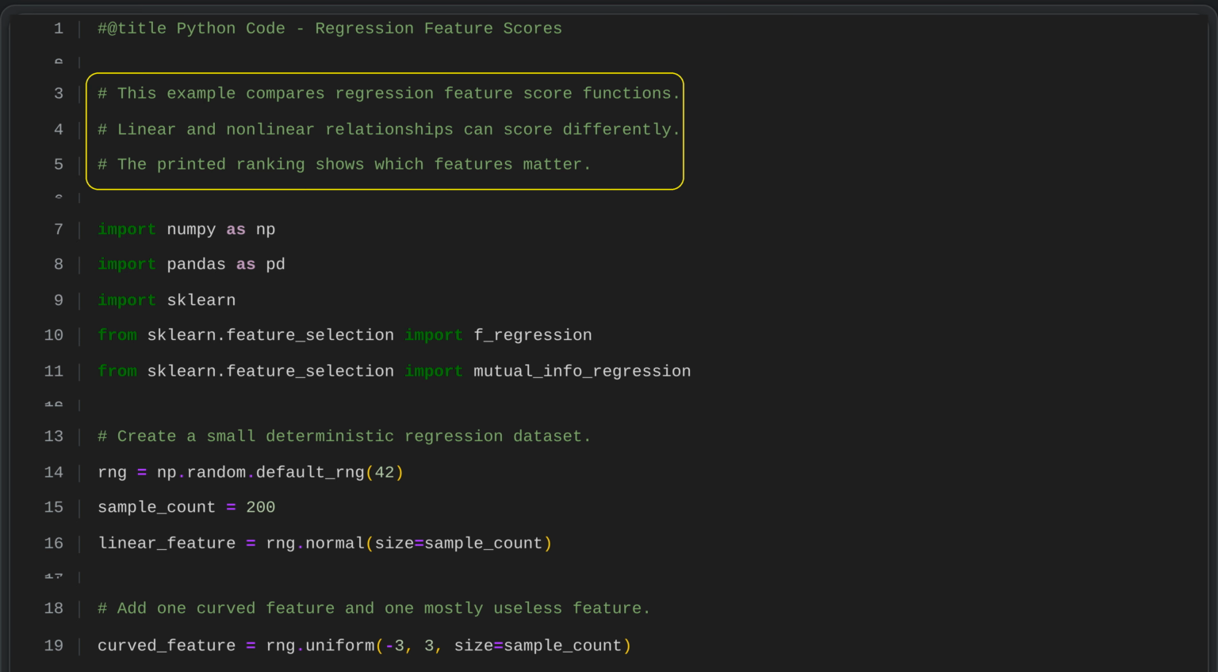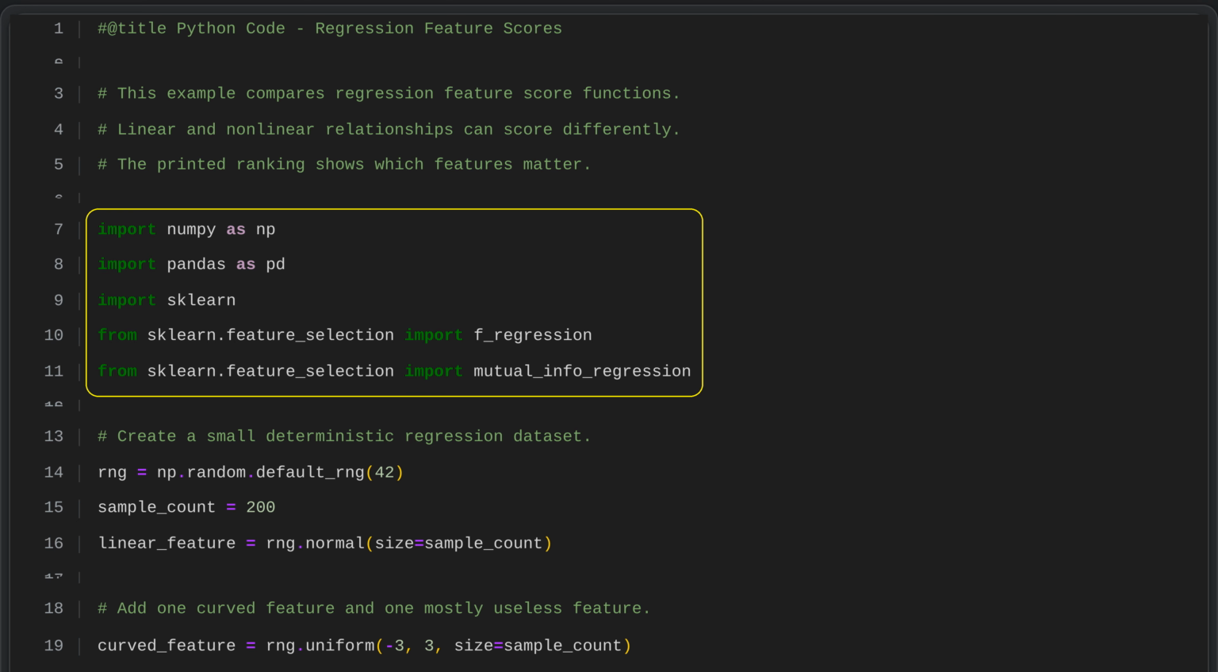most important. We import NumPy and pandas to work with numerical data and data frames, then use Scikit-Learn for machine learning tools. In particular, the F-regression and mutual information regression methods help measure how important features are for a regression task. F-regression focuses on linear relationships, while mutual information regression can detect broader dependencies between features and the target.